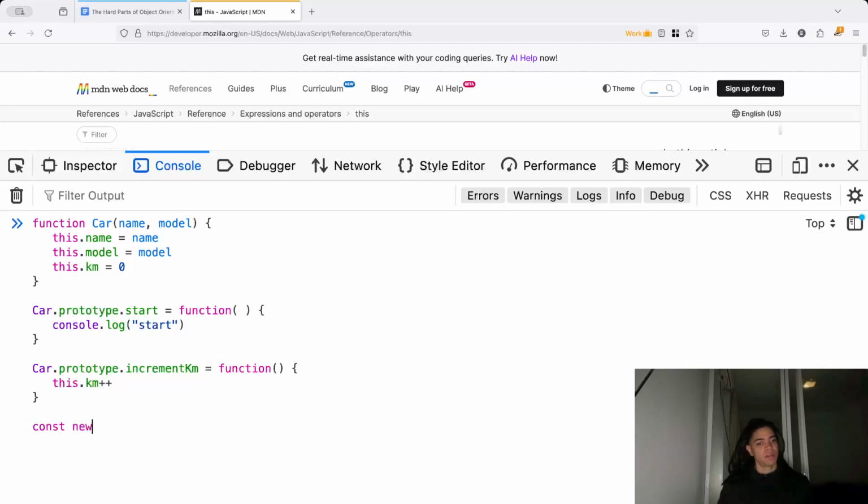Here we want to define a new car using the new keyword and the constructor function called car, where we pass Toyota as the name, and the model is Hilux. I freaking love the Hilux, bro. Very robust car.